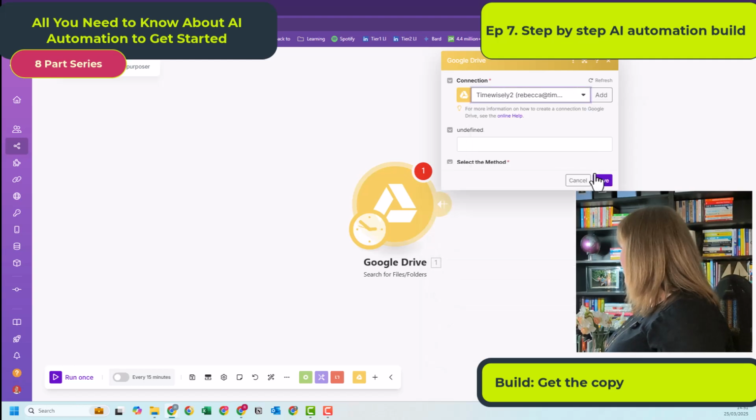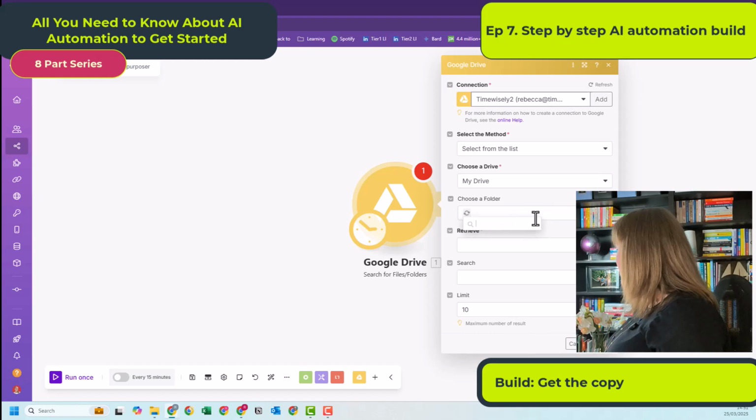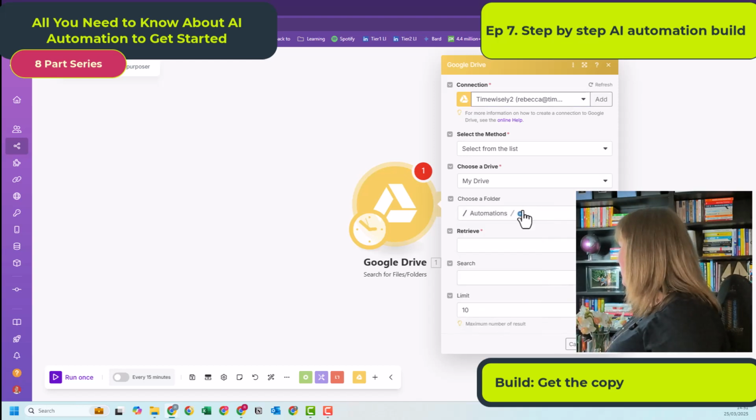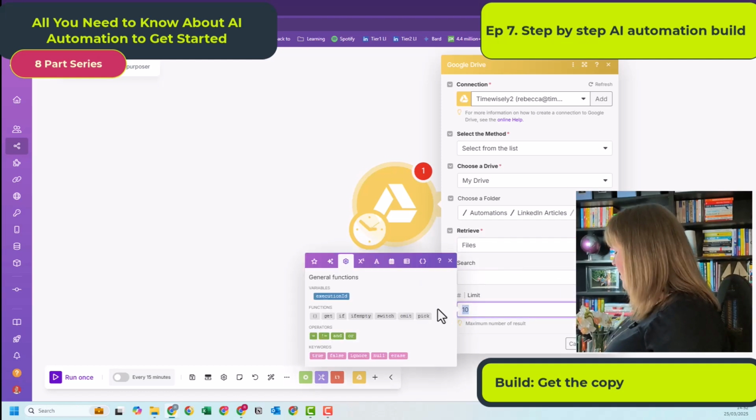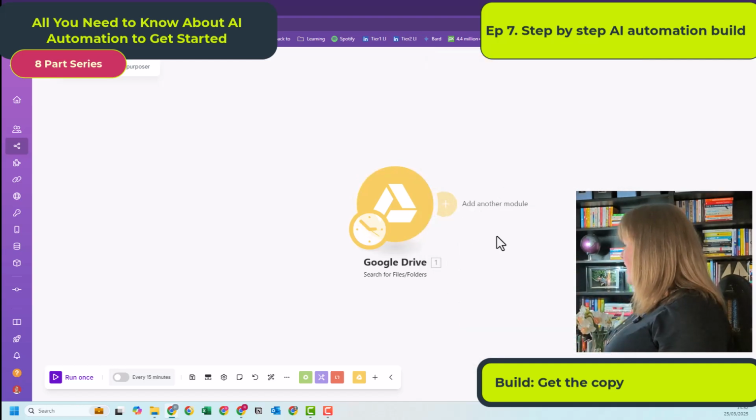So I'll link up to the correct account, and then I want to find that folder that I've already put all of the LinkedIn articles into. So let's just quickly do that. There we are. I want to retrieve files. I don't have any specific search thing, and I had 30, although often I limit it. Let's limit it to 2 as I'm building the automation, so when I run it, it doesn't use tons of credit. So let's save that.